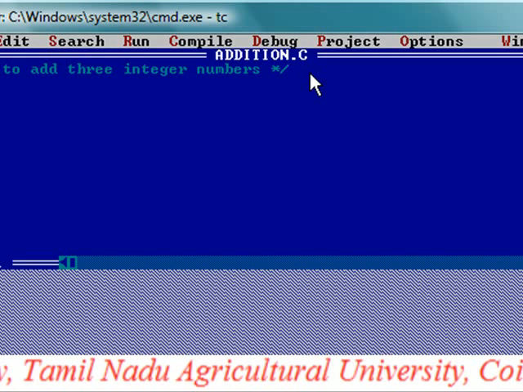Now we have to include the compiler directives. Enter the keyword include, include less than symbol stdio.h, standard input output.h. Then include, less than symbol, conio.h, which stands for console input output.h. Then press enter to come to the next line.